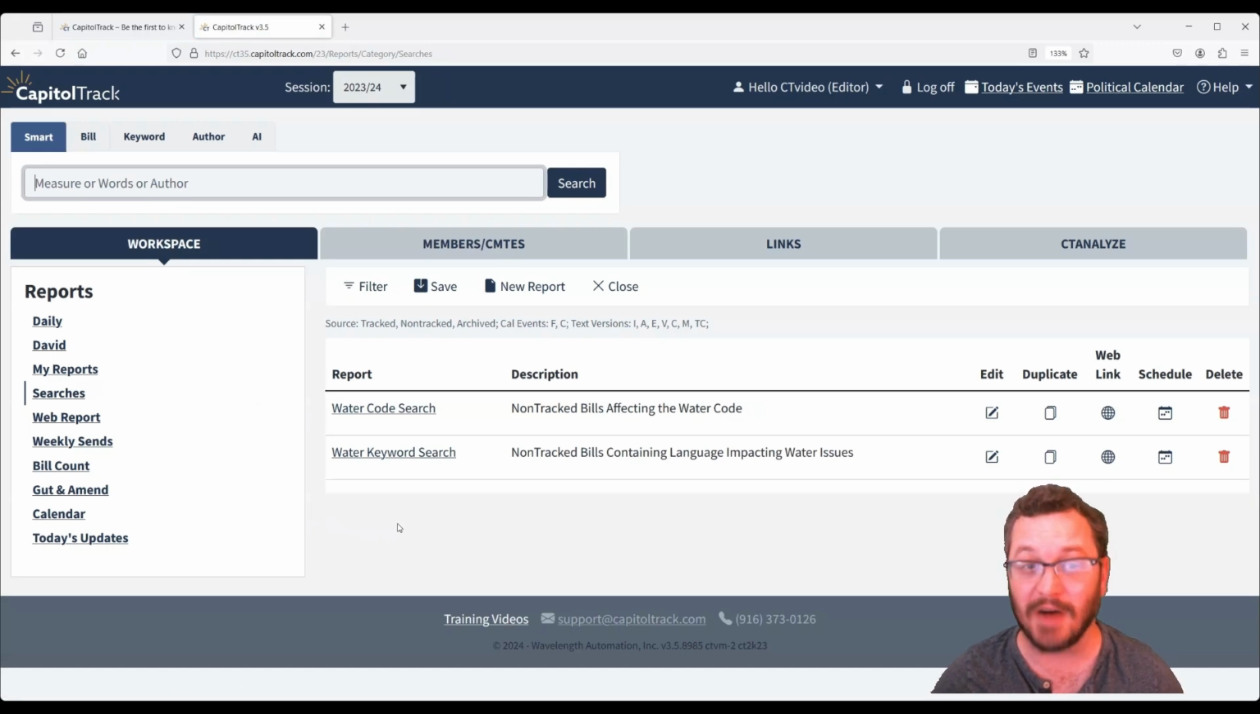Now, there are many ways to find bills in CapitolTrack, but under searches, I usually like to add something like a code section search or a keyword search just to get you started. These are simple template reports which can either find bills by the code sections that they're impacting or the kinds of language that they contain. There are many other ways to find things in CapitolTrack.